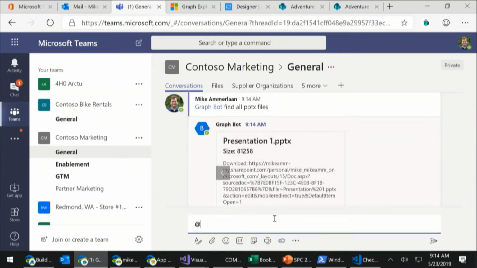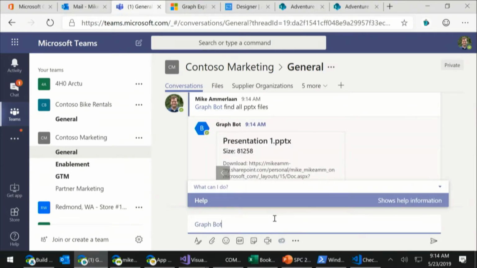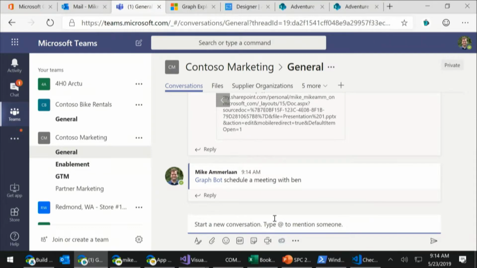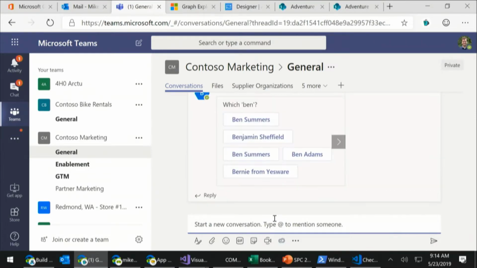The other thing that Graph has is a bit of insights as well. So watch what I can do here. I can say, schedule a meeting with Ben. Now, in a company like Microsoft, we have 150,000 employees. There's probably 300 Bens at Microsoft, just to make up a number. And so one of the things when you have this kind of query like schedule a meeting with Ben, the first thing you really have to do is actually go disambiguate which Ben you are actually referring to.